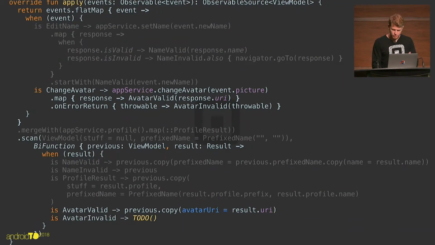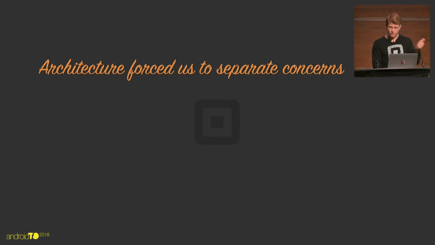And for the error, you do something else, whatever. And that's all we had to do. First, the architecture forced us to separate concerns. We don't mix read-write business logic. Everything is at its own place.